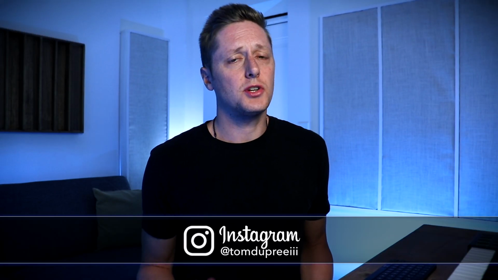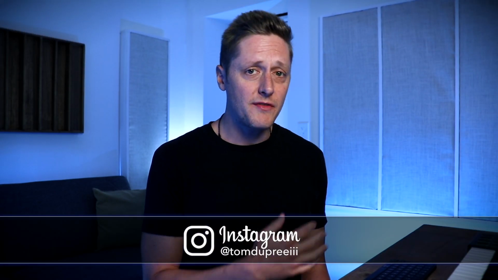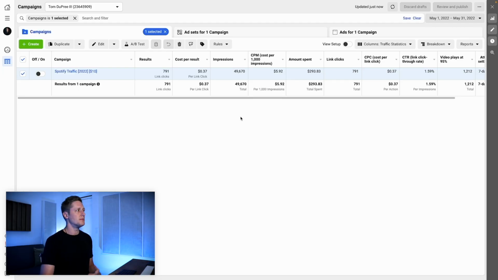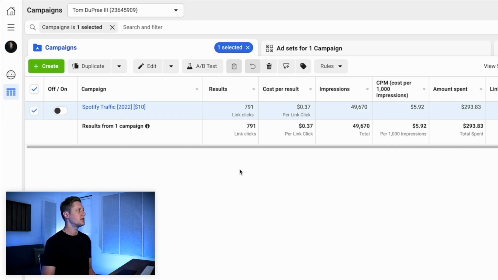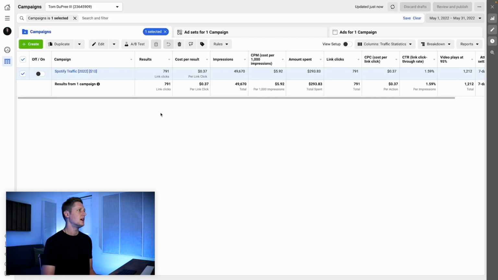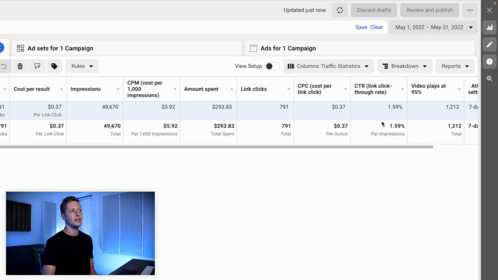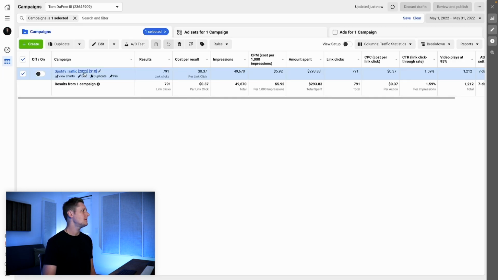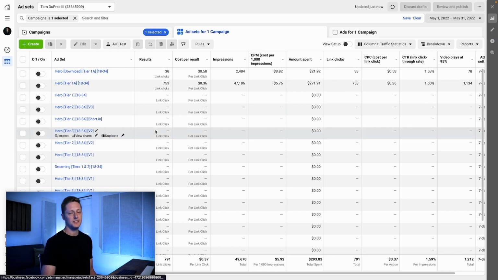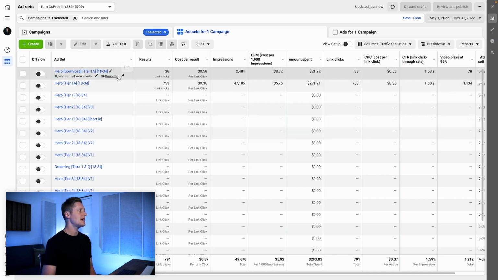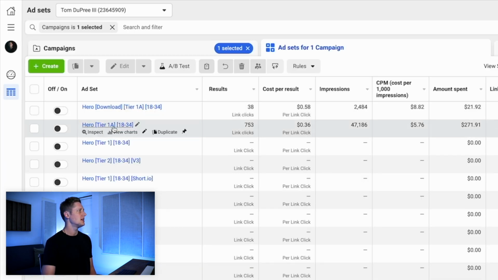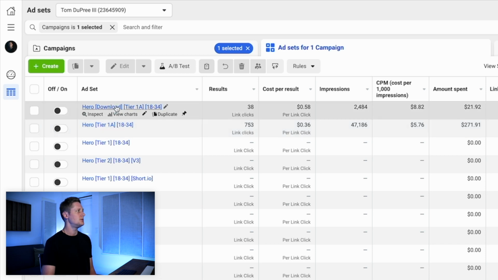First of all, let's start with a broad overview of my traffic campaign that I've been running for the majority of 2022. Here's a snapshot of the month of May for my Spotify traffic campaign. I've gotten 791 link clicks at an average cost per click of 37 cents. Another thing I want to point out is my click-through rate is 1.59%. If we come in here, you can see I've got a bunch of ad sets that I've tested, but in the month of May, I was running these two ad sets, Tier 1A and Download Tier 1A.